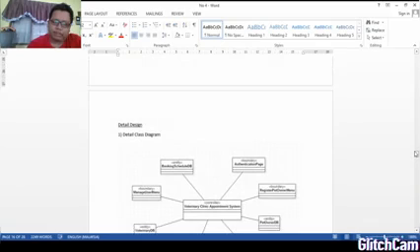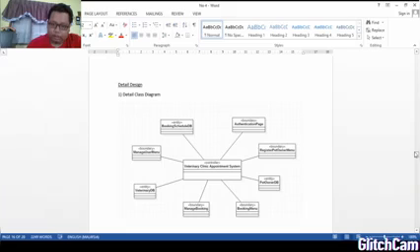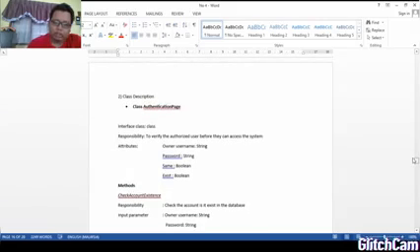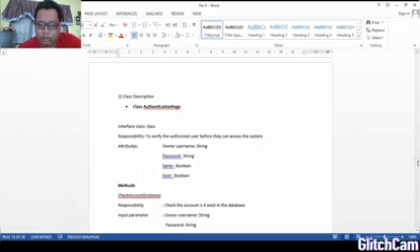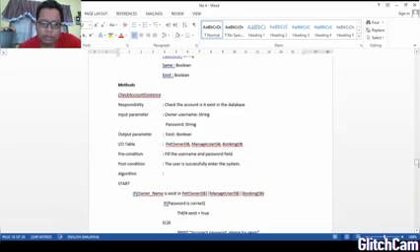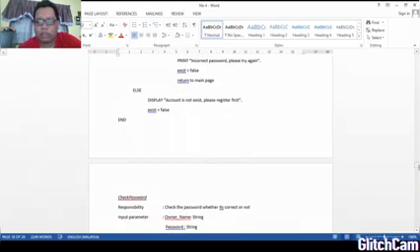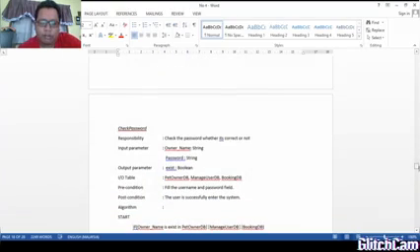Next we have detail design, the detail class diagram. This is our class diagram, same as the architectural view above. Then we have the class descriptions. First we have the class authentication page. It needs to verify the authorized user before they can access the system. The method is check account existence, which is to check whether the account exists in the database or not. And then we have the next method, which is check password. Its function is to check whether the password is correct or not against the database in the system.